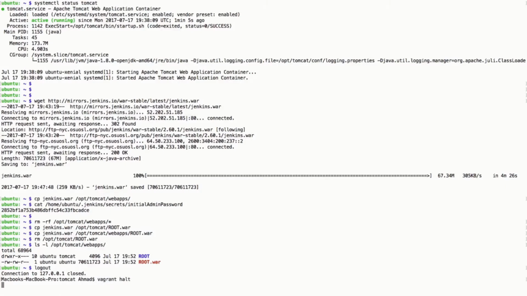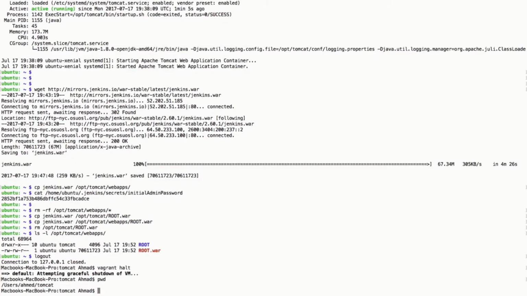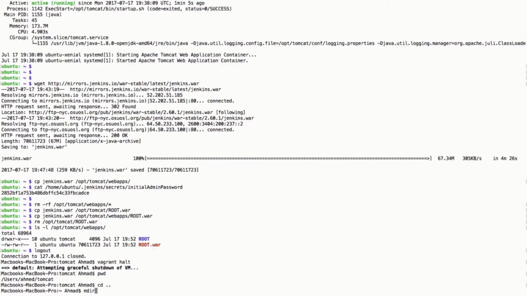So let's halt this machine. And vagrant halt, as you can see here, is just going to suspend or shut down the machine. As you can see, it's very easy to shut down the machine from outside, and it's also very easy to create a new machine, as we're going to see in a moment. So we are now inside Tomcat. Let's go one directory up and create a new directory. Let's call it Ubuntu.